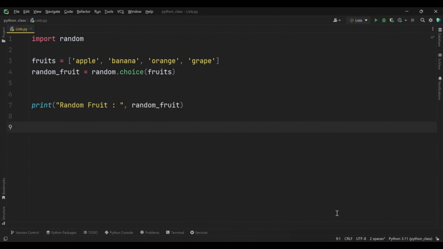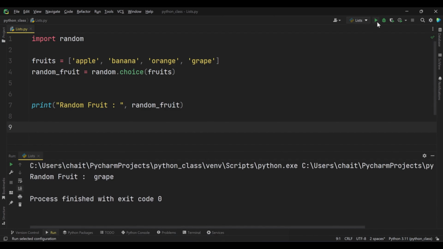Let's take one real-time example. Think of a guessing game where the player has to guess a fruit. We can use random choice to select a mystery fruit every time the game starts, adding an element of surprise. Now we'll run this code again and see the result. There you have it. This is how the random choice function works. In this code, we imported the random module and used it to find a random element from the list.